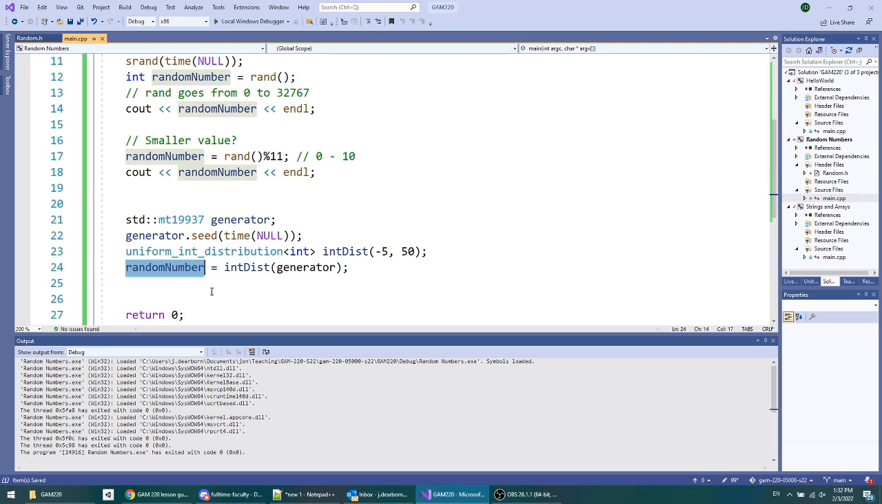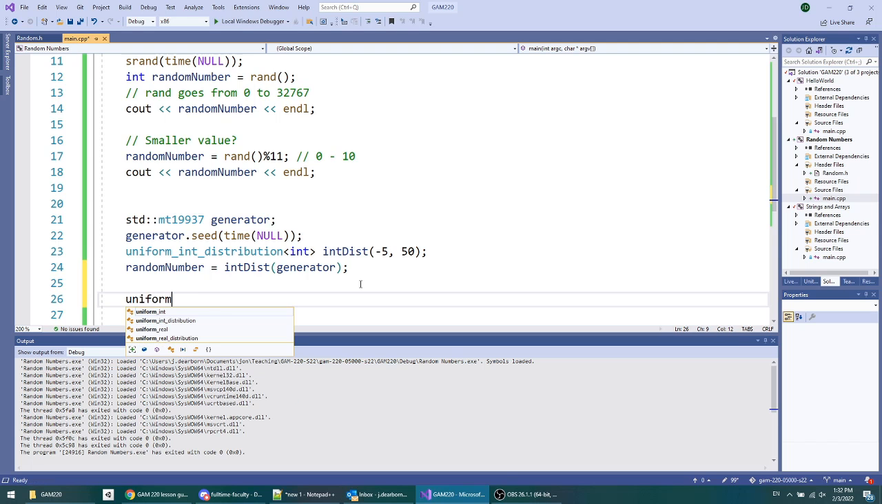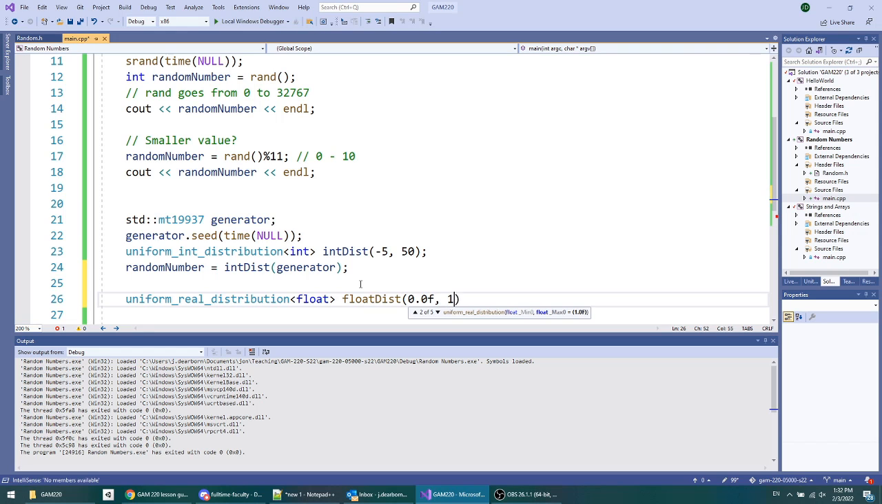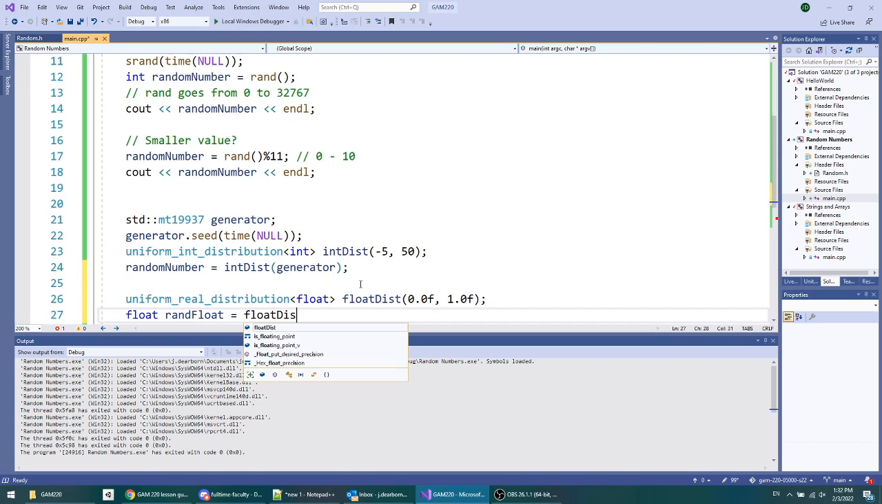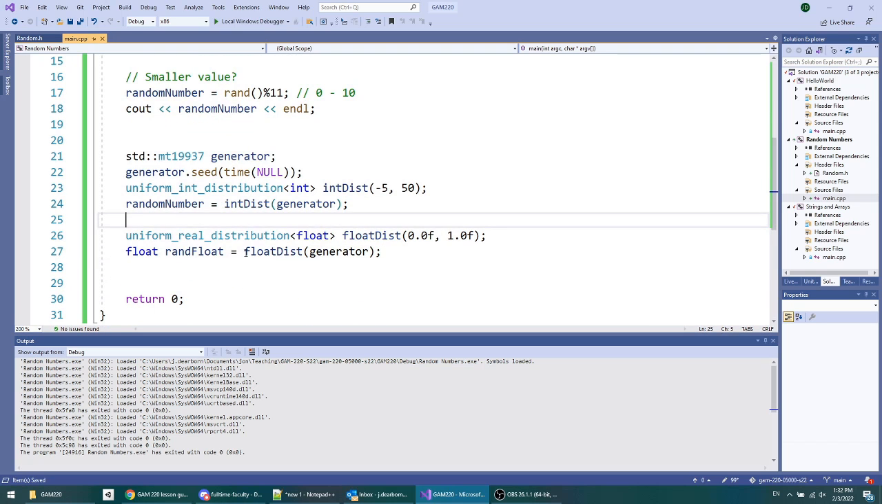And we can generate all the numbers that we want, like this. We can also use it to generate floating point numbers. So let's do a uniform real distribution using the float type. And let's say float dist, and I can say whatever I want. Let's do 0 to 1. It's a really useful range of numbers. And then we can get some random float from our float dist. There we go. And the generator. Cool. All right. So then we can generate some random numbers that way.